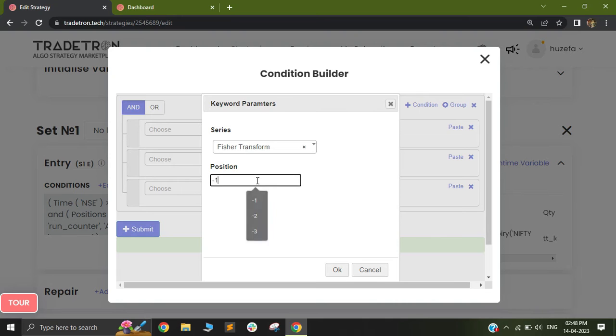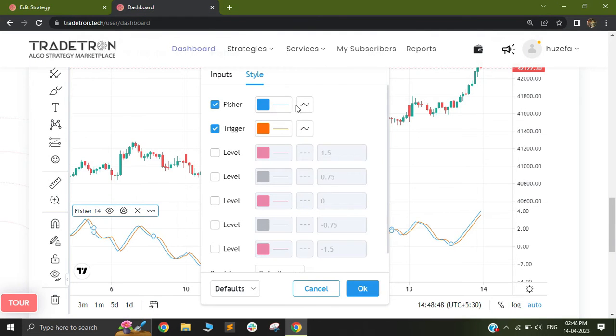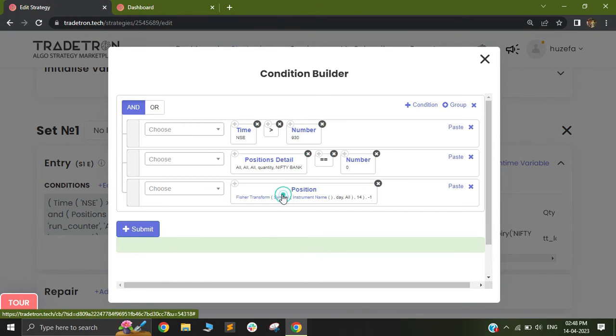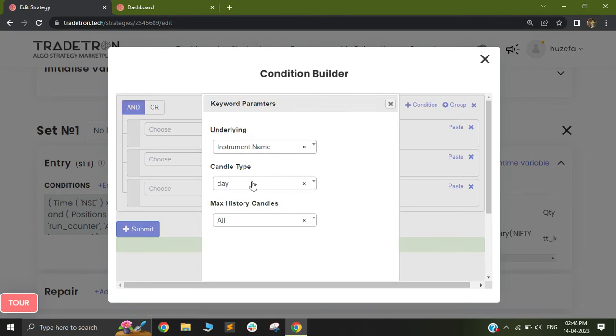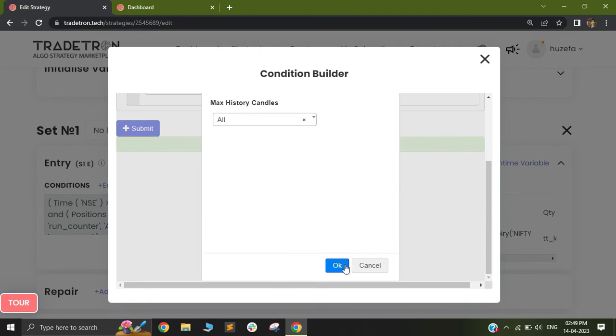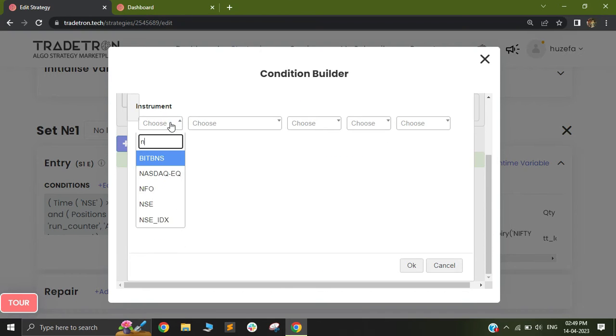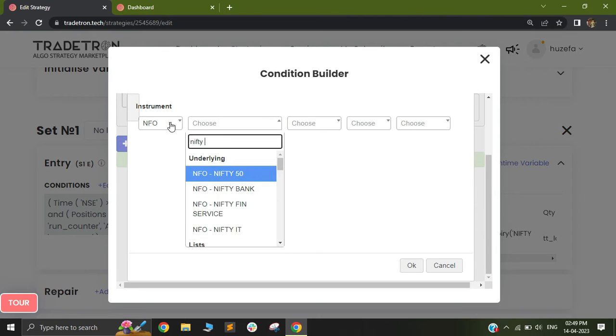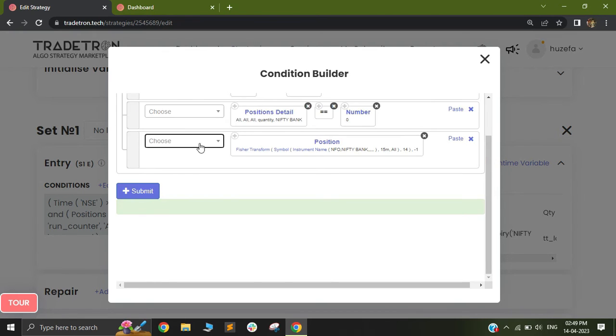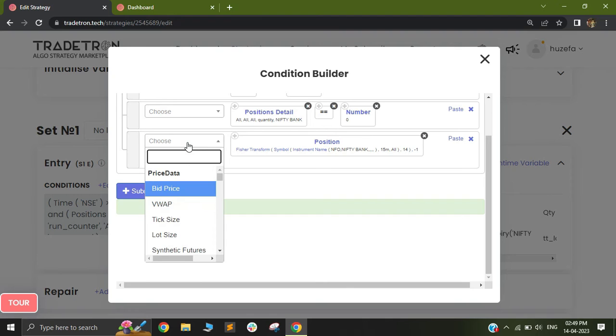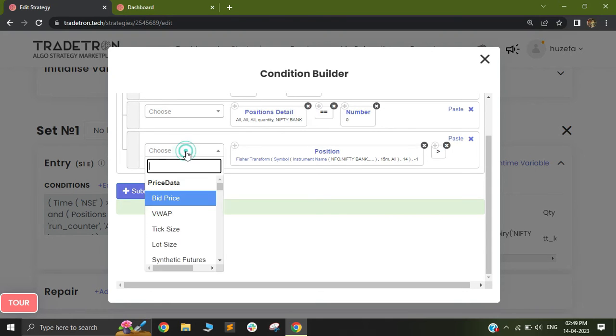So if we select -1, we will basically get the Fisher value of the blue line. So I'll select -1. I'll select my symbol as 15 minutes, and I will select my instrument name as NFO and Nifty Bank, and I'll leave everything else blank so that it becomes a spot based condition check. Now I will want to check for a long crossover. So I will check if my -1 is greater than, so it is basically crossing above my position.